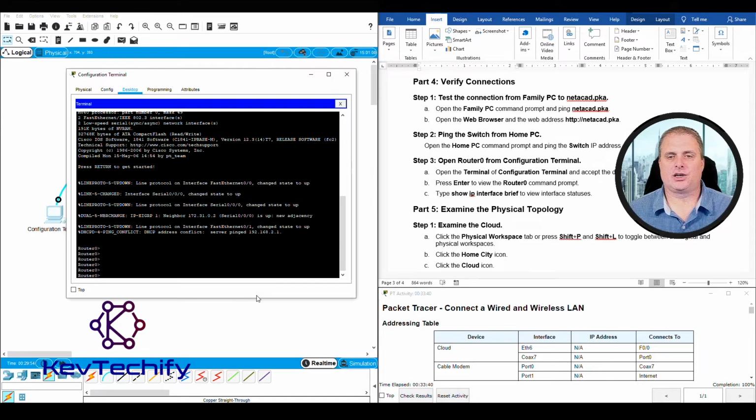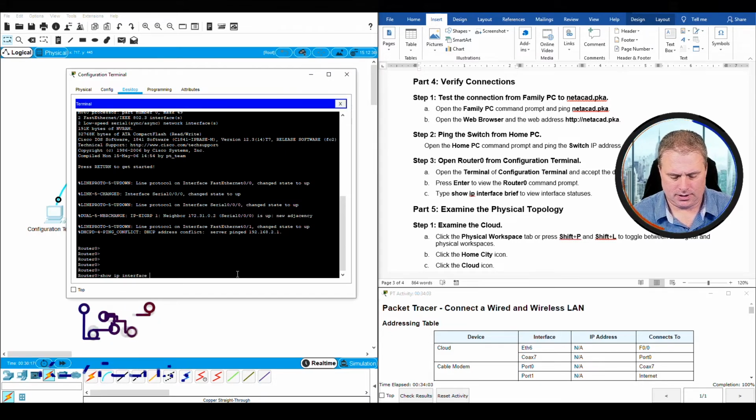We are here in our terminal using our console connection. On to step 3, line B. Press enter. We did that a couple of times. View the router 0 command prompt. Now type in show IP interface brief to show the interface statuses.